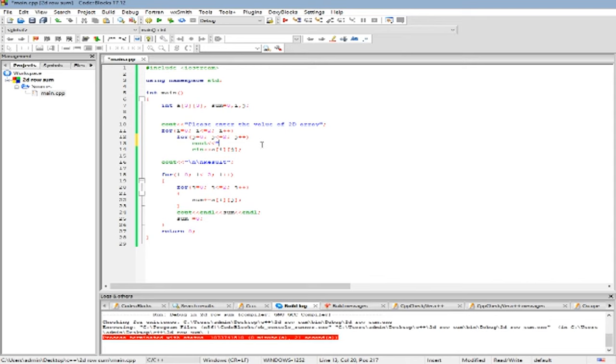a of i, and then in double quotes like this, so that we know for which particular location we are entering the value. I can give a close brace over here as well, and then a j, and then my bracket has to display. Perfect.